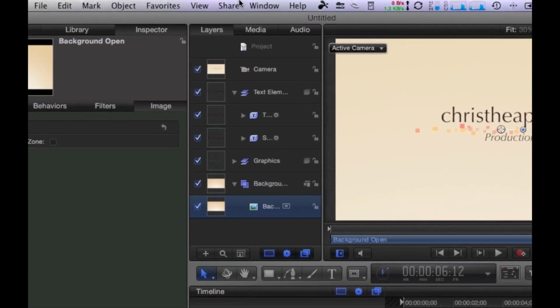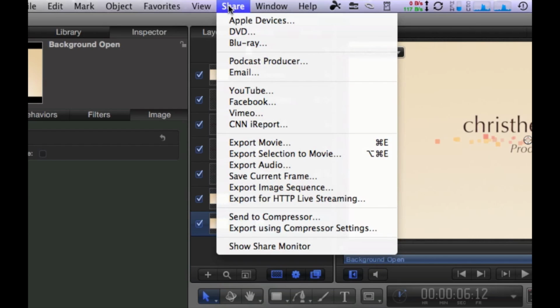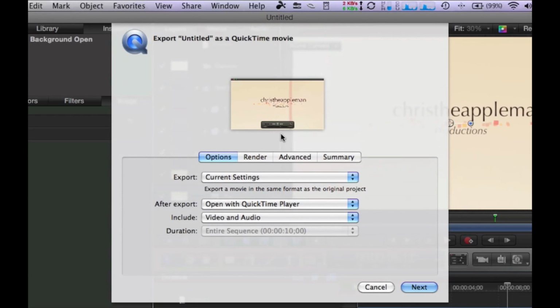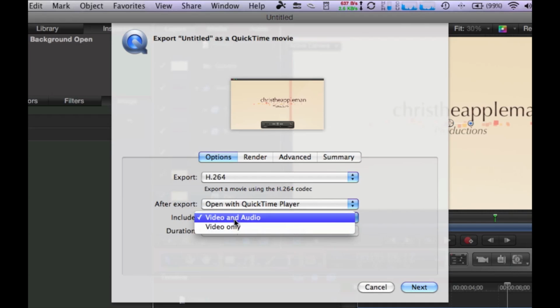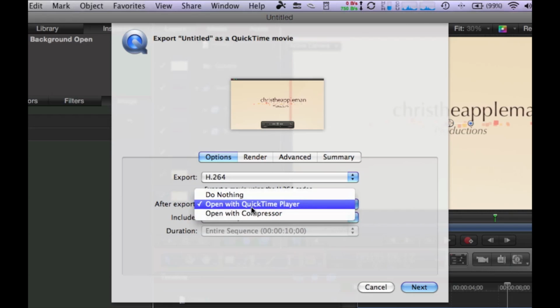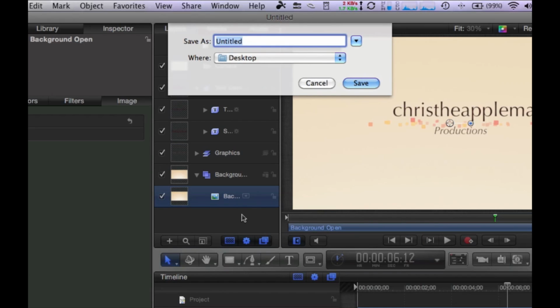But basically, what you're going to want to do is come up here into the Share tab. As you can see, my computer's lagging a little bit. But you just go up into Share and then Export Movie. You're going to export this as pretty much a MOV file. What I like to do is export as H.264, and since I didn't incorporate any audio and I add the audio in via Final Cut later, I'm just going to export the video only. After export, you can choose where you want to go and then open with QuickTime Player, hit next, and then of course you can save it to wherever you want.